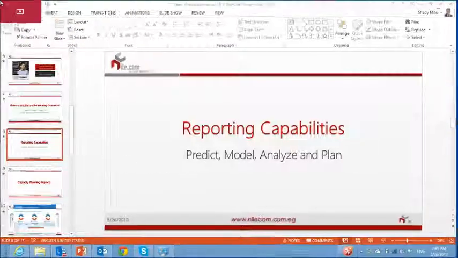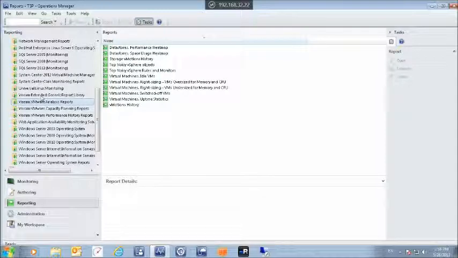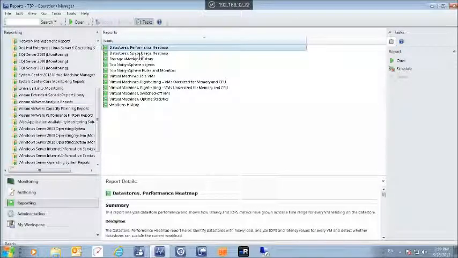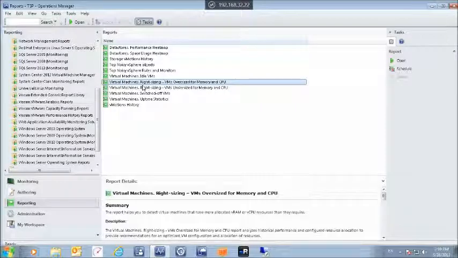If we go back to our lab environment, we'll have 3 or 4 categories that come with the management pack itself. If we explore more into the analysis reports, we'll find reports such as datastores performance heat map, datastores usage heat map, as well as the right sizing or oversized VMs in regards to memory and CPU and storage as well.